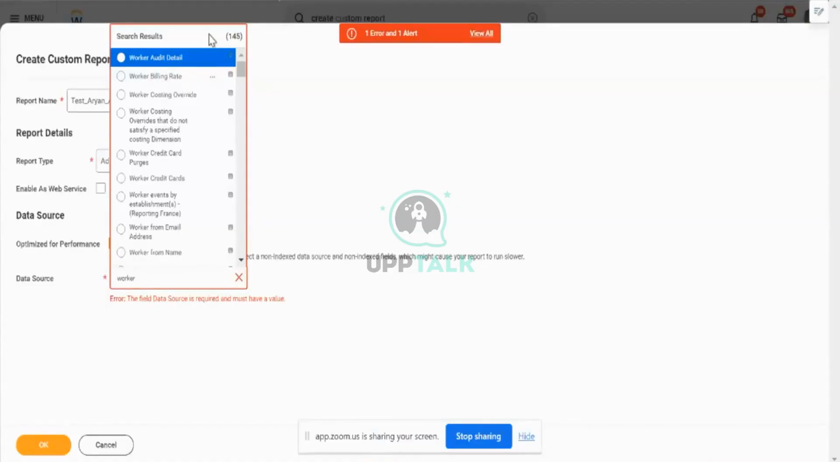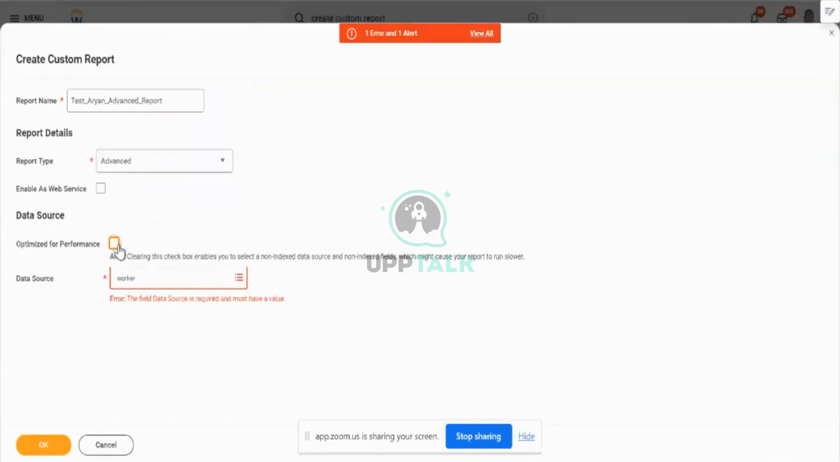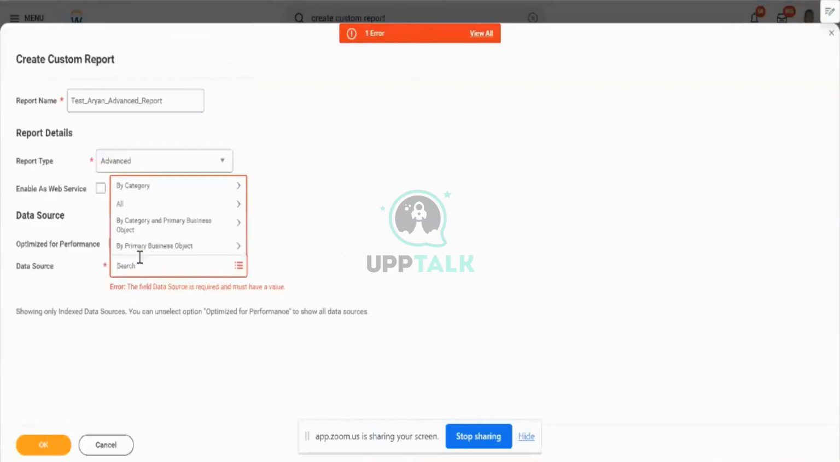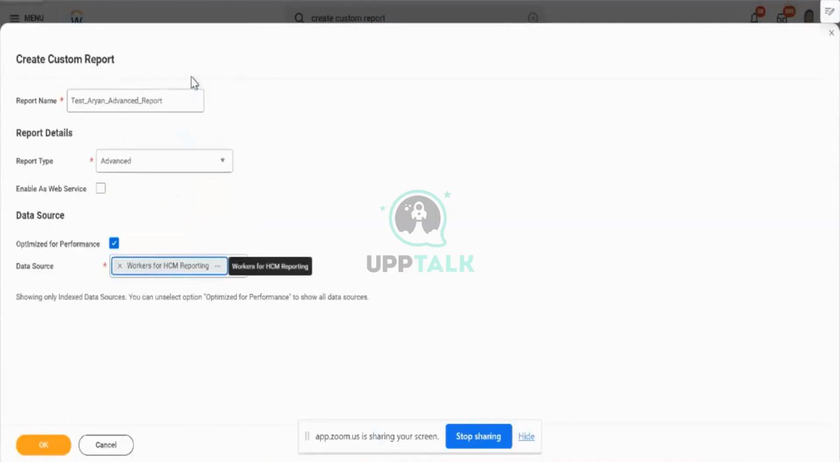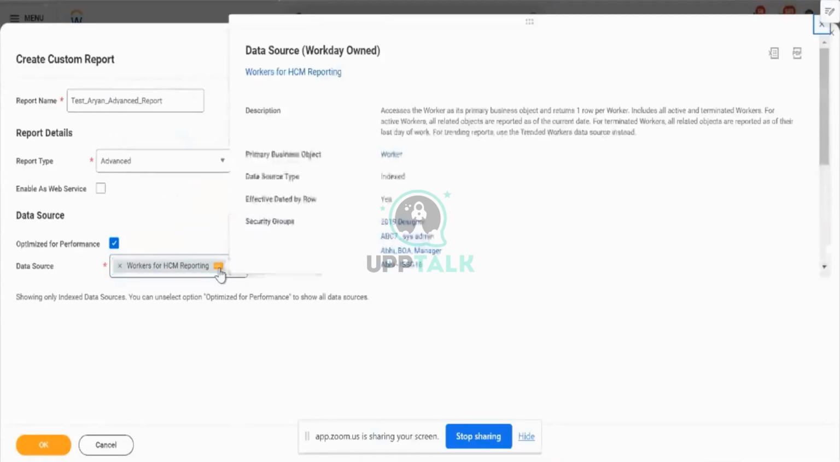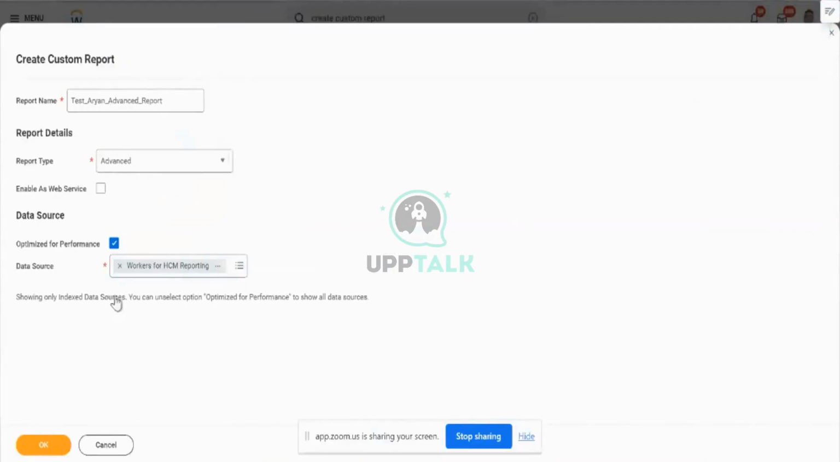Clear on this, guys? What is the difference between an indexed and a non-indexed data source? For all practical purposes, I would want you to choose an indexed data source only. Workers for HCM reporting is a good data source, and we use it most of the time for all the HCM relevant information. This is going to give workers as a primary object and returns one single row, which is going to be the latest effective data row per worker. Guys, clear on this?